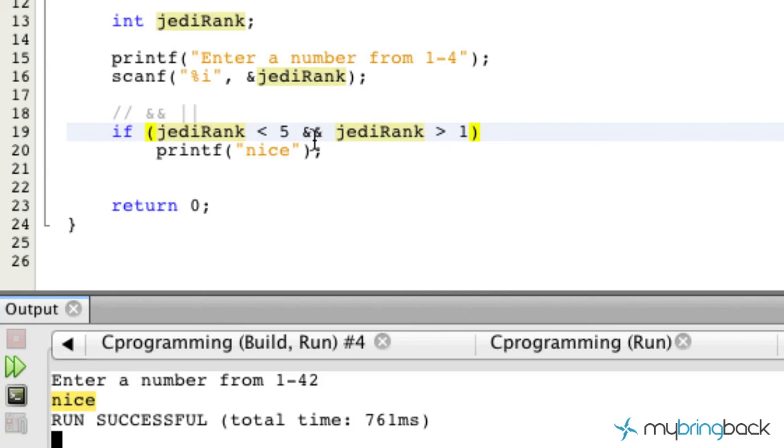So those are the two compound relational tests, the and and the or. And as you can see, the more complex your programs get, the more validations you may have to have, the more relational tests and all that stuff.